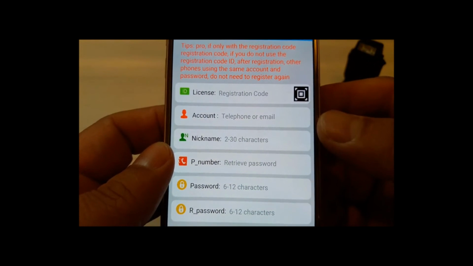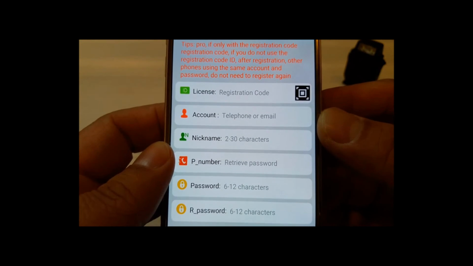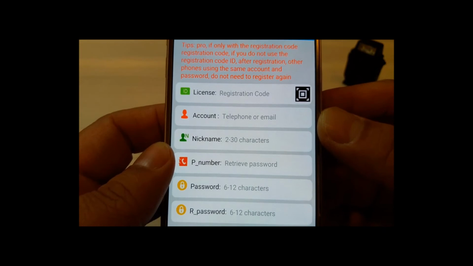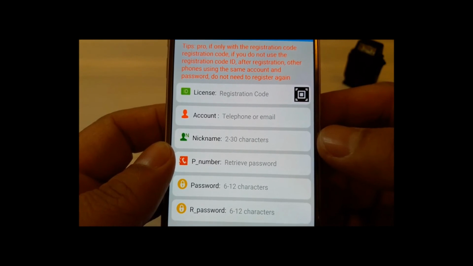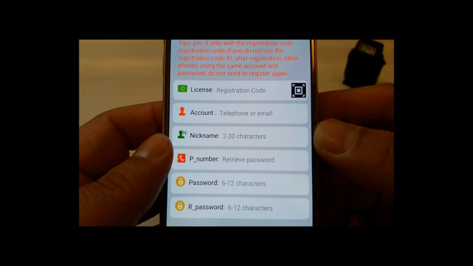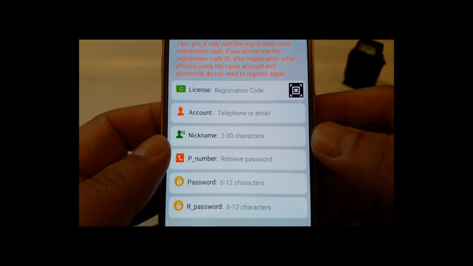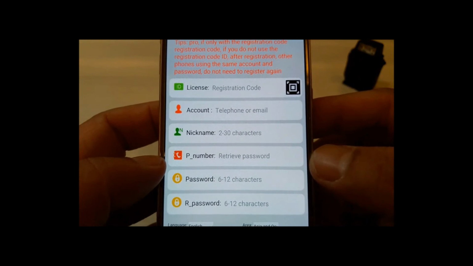Okay, then comes the account, which is your account name. So in other login sequences, this would actually be called the username. This nickname, we found out, is actually the name that you want to put for your child. So if you have several children with several watches, you can provide different nicknames so you know whose watch you're tracking.